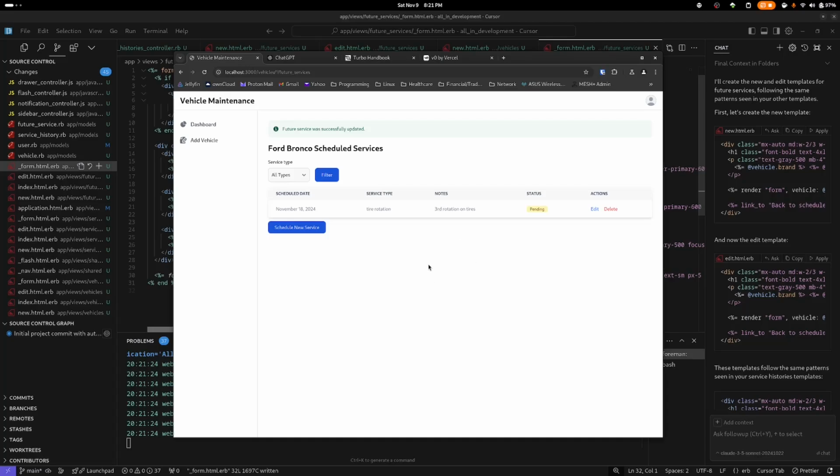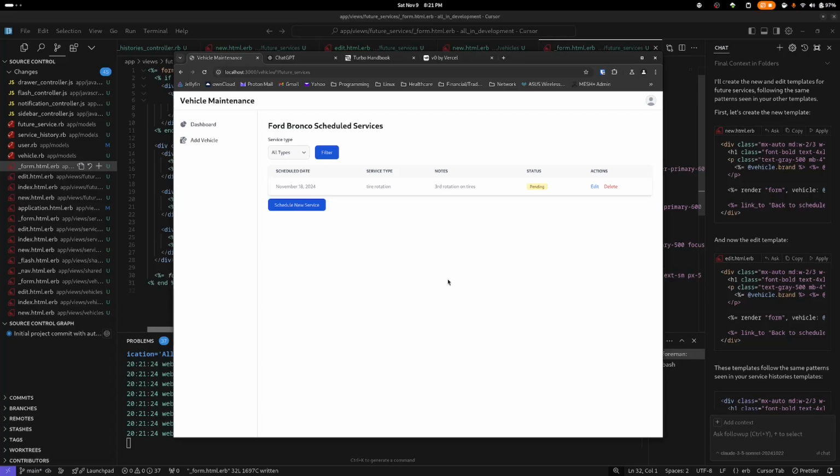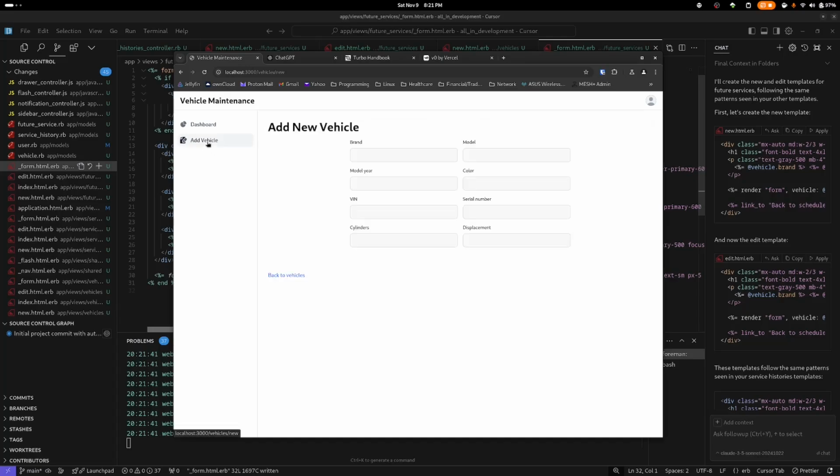So it would be nice if, when we saved it, it rerouted back to this index page for scheduled services, and the same thing with the service history. But again, that's something that I can add. That's not that big of a deal. So it looks like we have a functional application at this point.